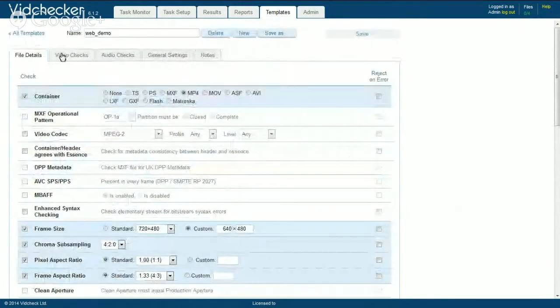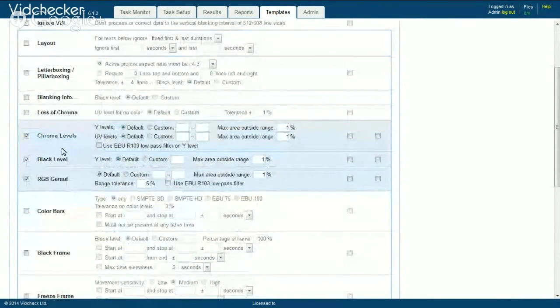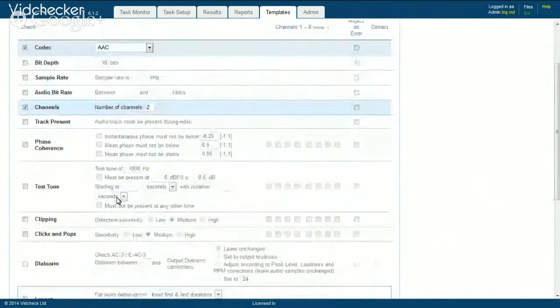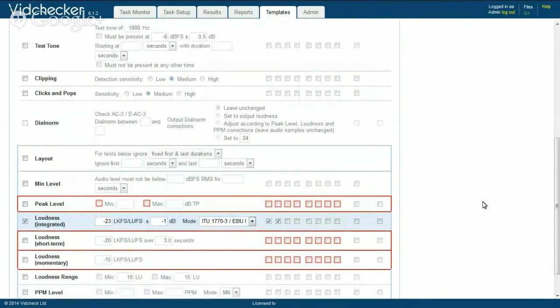and if I go to the video checks, we make the sweeping assumption that people want to deliver video of a good quality and of legal values. So we've actually automatically populated things like the chroma, black level, and RGB gamut parameters. If I go to the audio checks, the audio layout in the template has been defined by that file, the number of channels. And if I scroll down, I've got the ability here to perform R128 integrated loudness checks as well. I've also got the ability to choose other parameters. I can choose peak level, short time, and momentary loudness for this template as well.